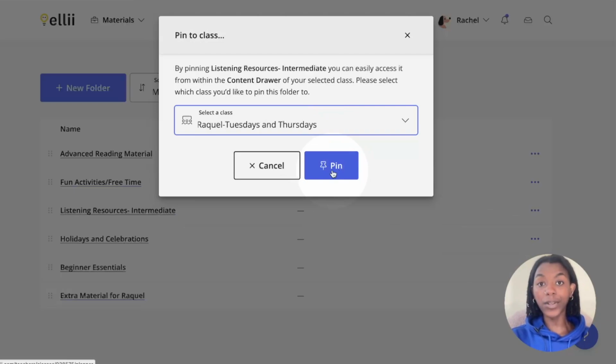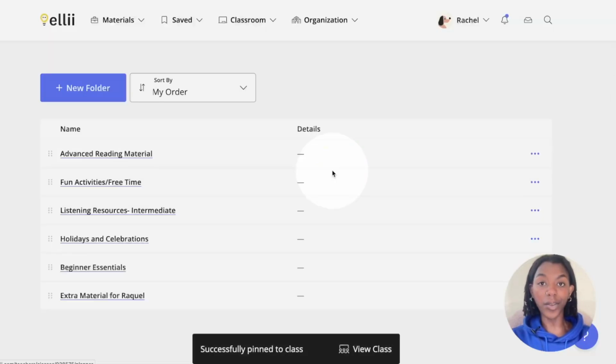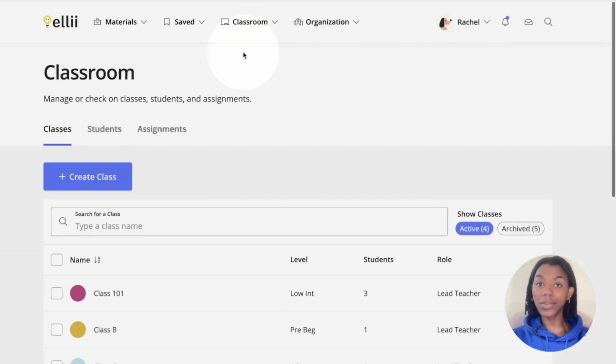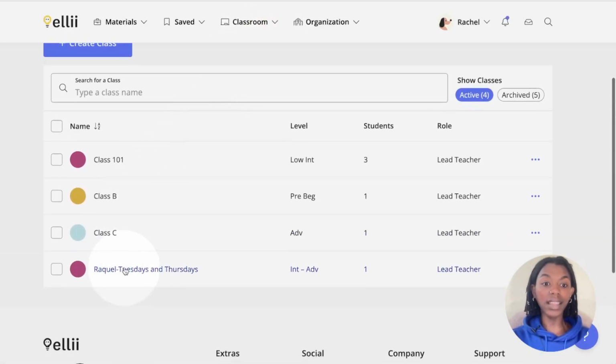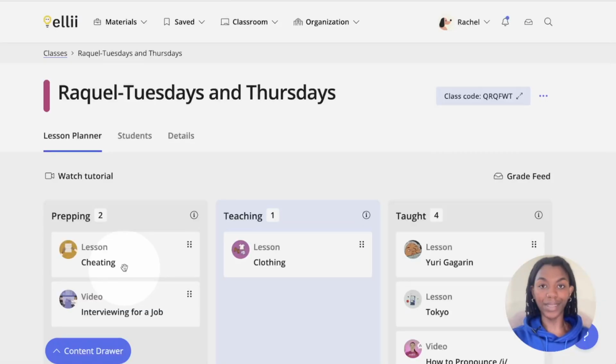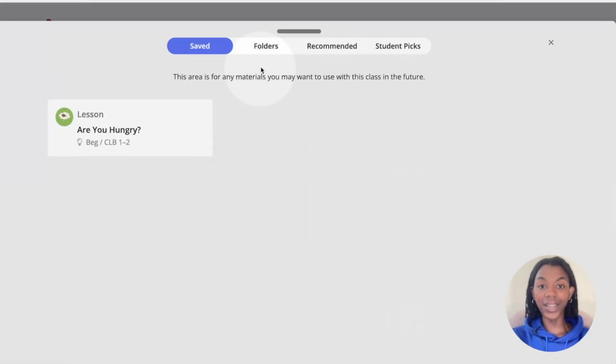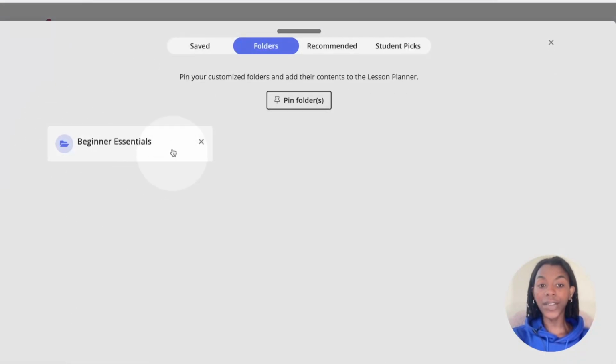Once you've pinned the folder to your class, you can find it on your class page by clicking View Class at the bottom, or you can go back to your class page by clicking Classroom from the top banner, clicking Classes from the drop-down menu, and finding the class you pinned the folder to. On your class page, look for the Content drawer in the bottom left. Click the Folders tab at the top to view the folder you pinned to your class.